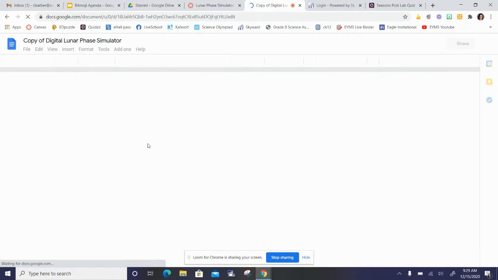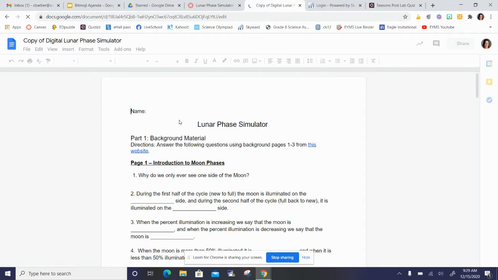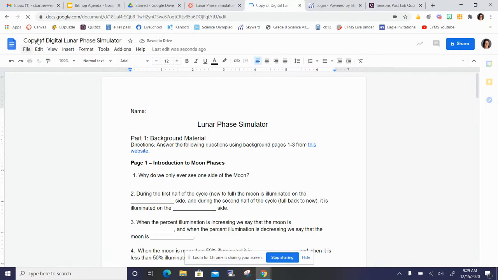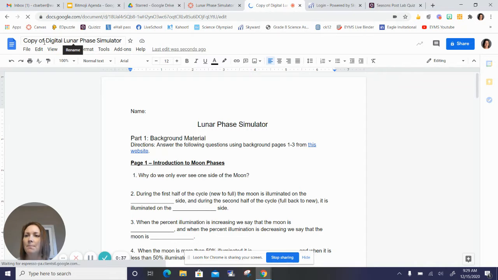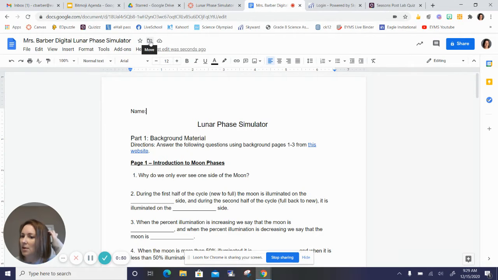Make sure whenever it opens that you are putting your name on the top and that you are changing this word copy of. You can type your name in there. That way it's easy for you to find. Put your name up here in the name spot and then file it. If you click on here, if you keep your files organized in folders, you can easily move it to your science folder for easy access.